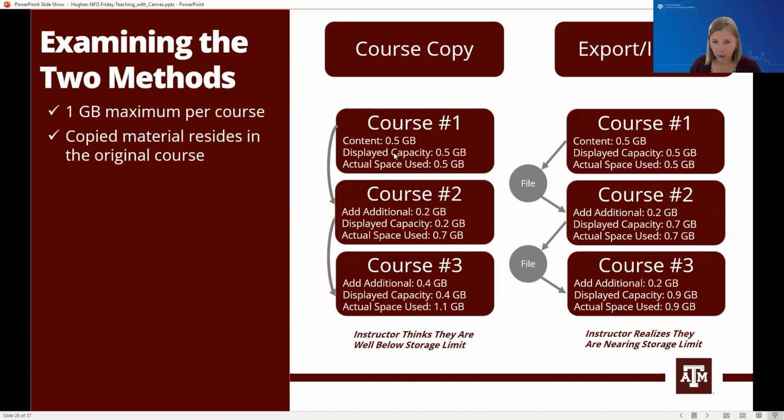So now, course copy is very tricky because it does not display how much actual space you're using, because copied materials, when you're using course copy, actually reside in the original course. So if I copy it over 2 semesters, the quiz that I'm using here, the original is being pulled from my first course. And it's kind of tricky. And there are benefits and drawbacks to each format.